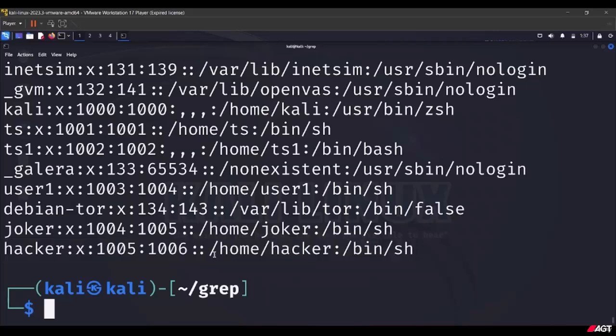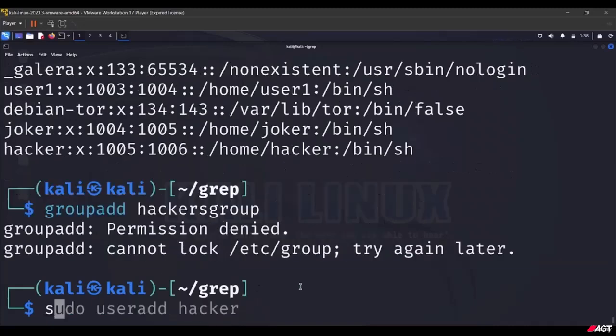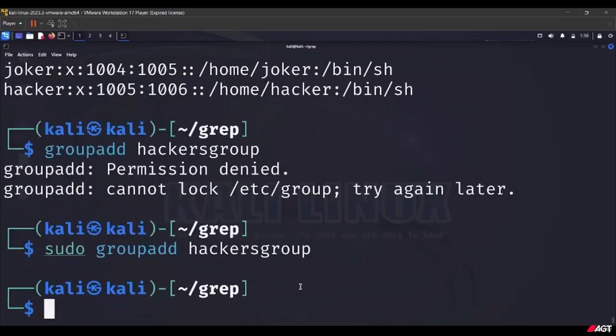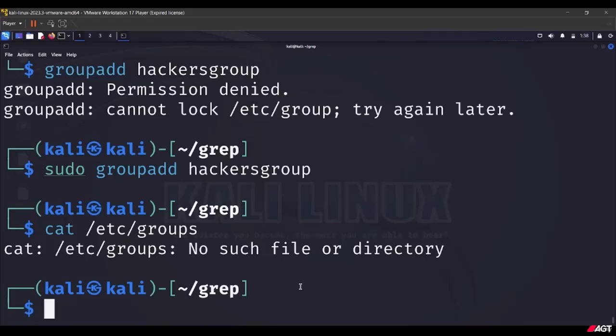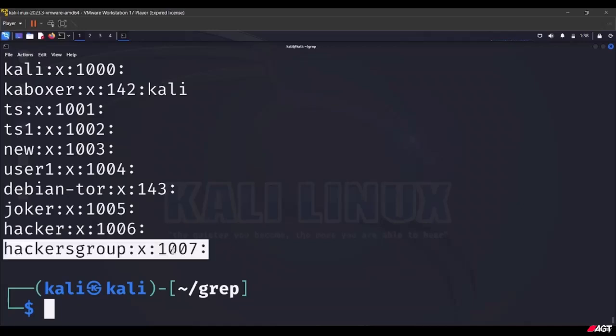Okay. Now, if you want to make a group, you can make it using groupadd and just write the group name. So I'm writing here hackersgroup. That's going to create a group, hackersgroup. Here we can see again it's showing us permission denied. So I need to write sudo and then groupadd hackersgroup. That will make a group, hackersgroup. If I check it again, it's going to show it in /etc/group, not groups, it's group. So you can see it has added hackersgroup, okay, with this GID.